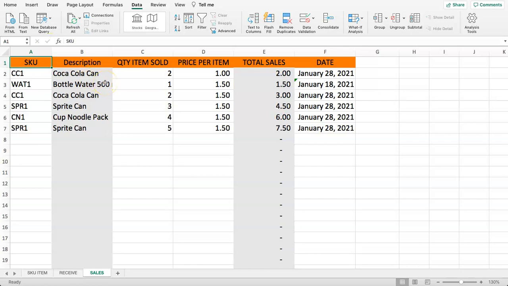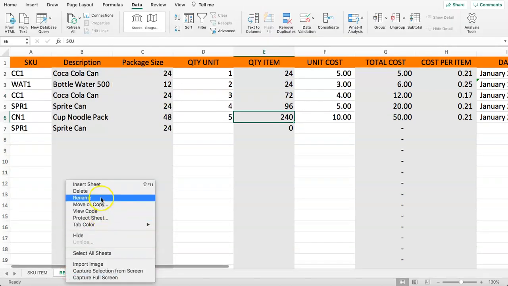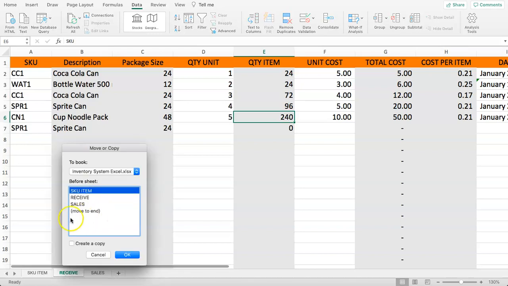Now we have completed our sales tab. We are ready for the fourth part, which is the inventory tab. To make it easier, we're going to duplicate the receive tab here. So right click on move or copy, put it to the end, create a copy, and confirm.